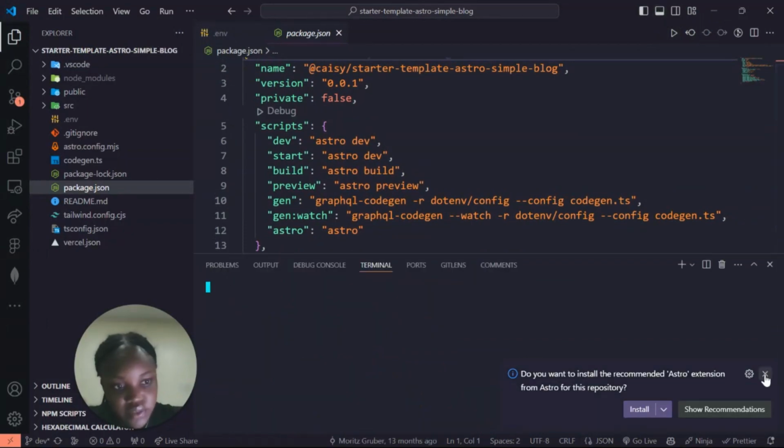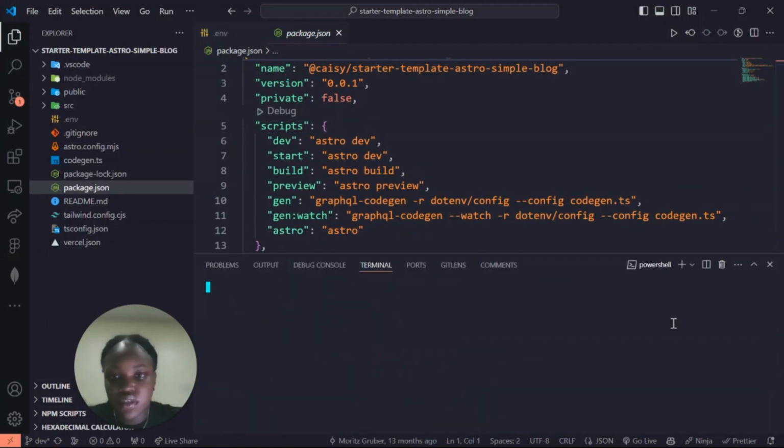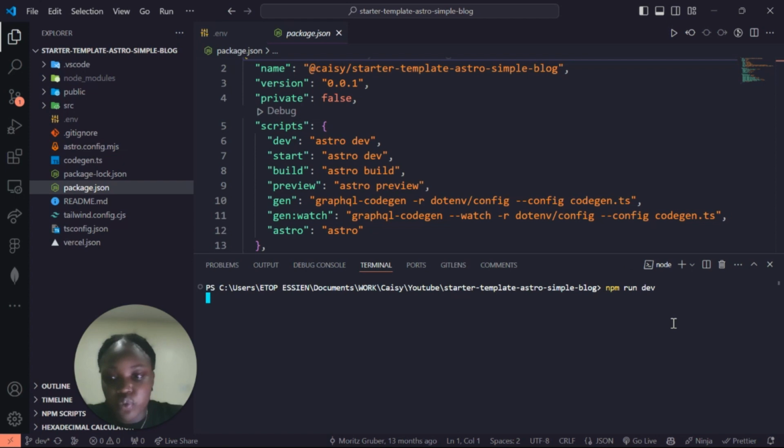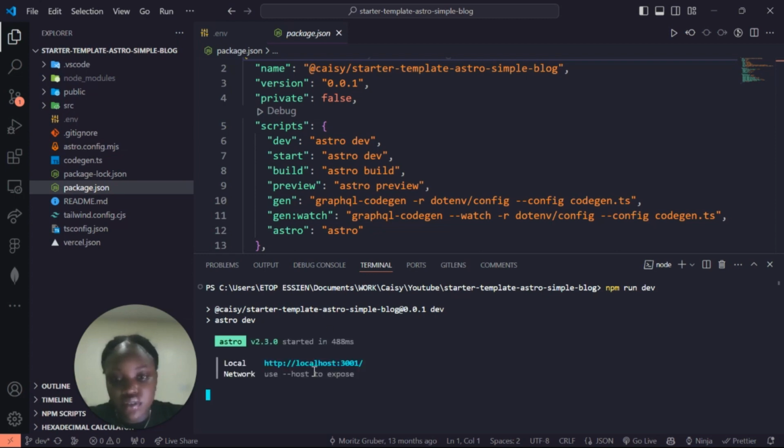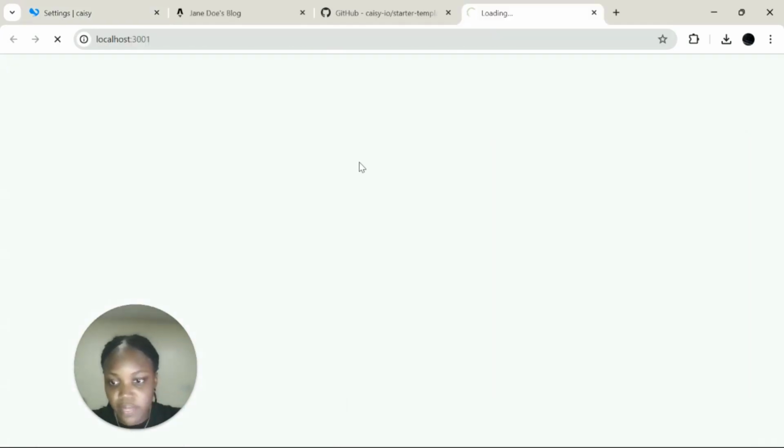So yeah, I'll just click on npm run dev, and that should be up and running on our server. While that's up, we can check out how we can make edits to our content. This opens up on localhost 3001.